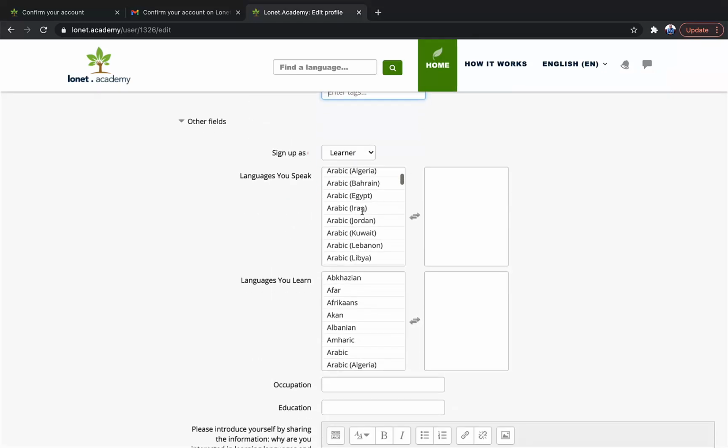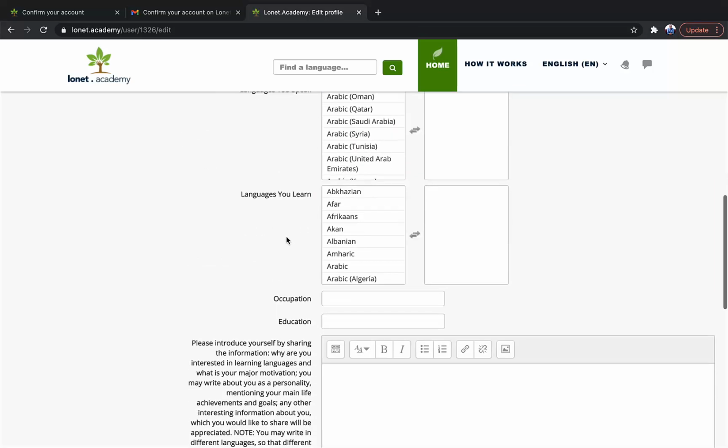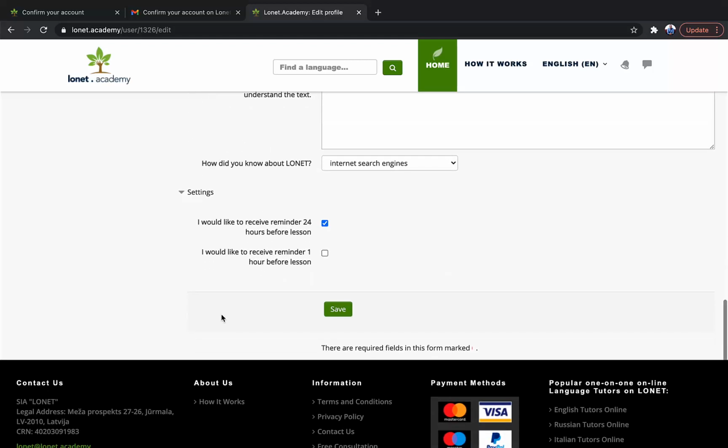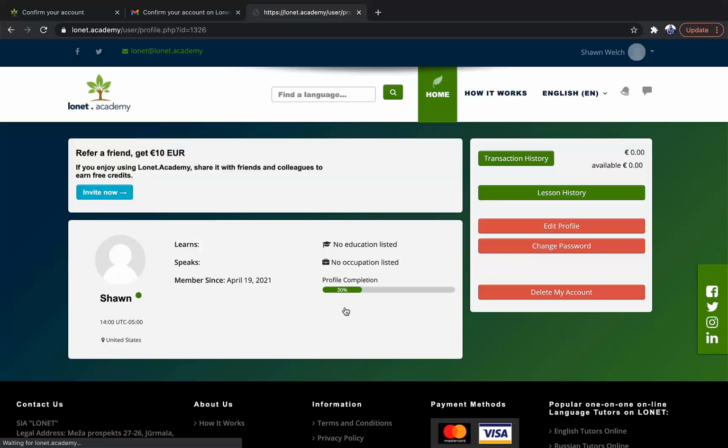You can select the languages that you speak here, and then the languages that you want to learn. You can fill in your occupation, education, and then you can introduce yourself to your tutor. And then you can set reminders in terms of when you would like to see notifications before your lessons.